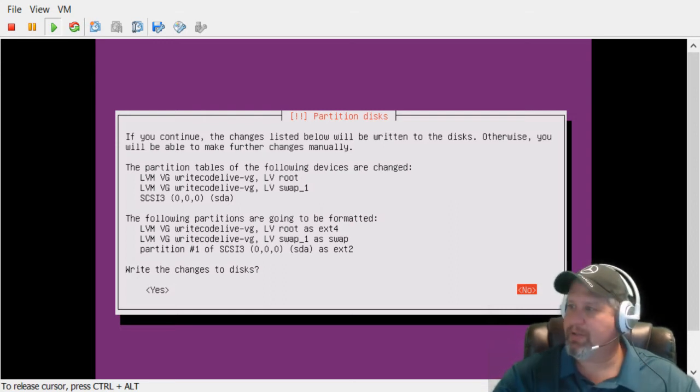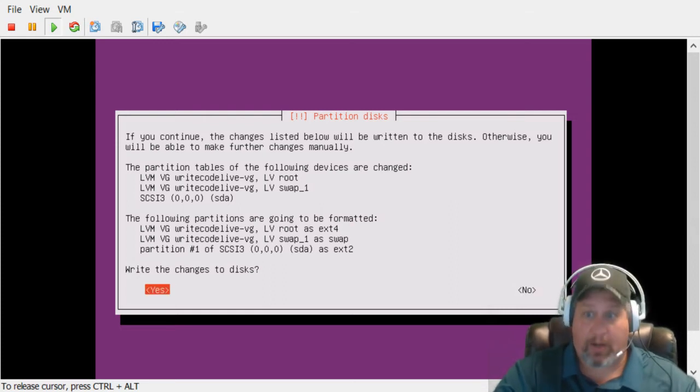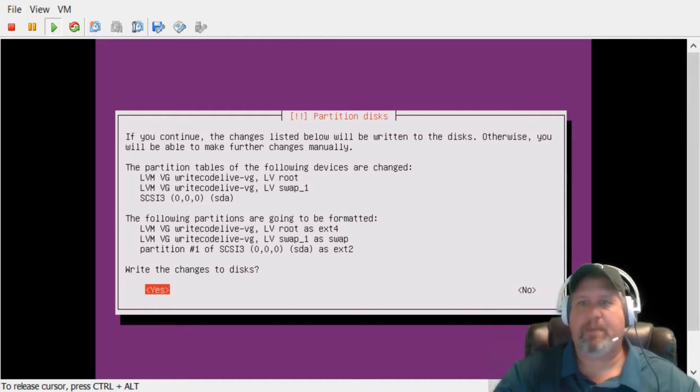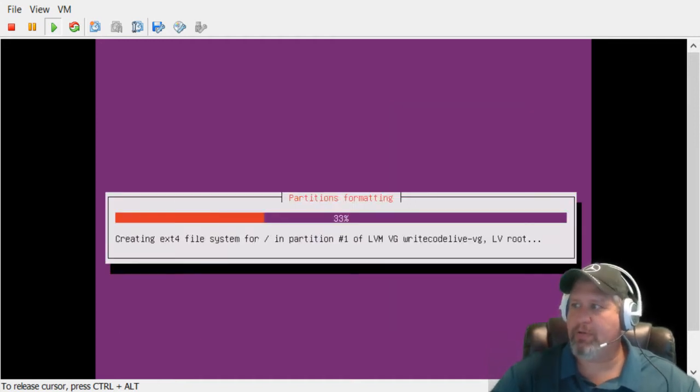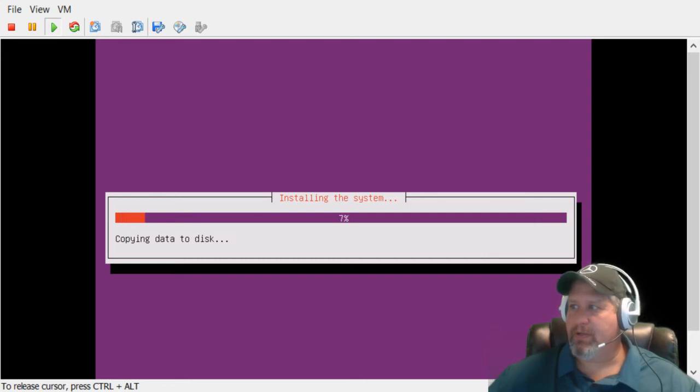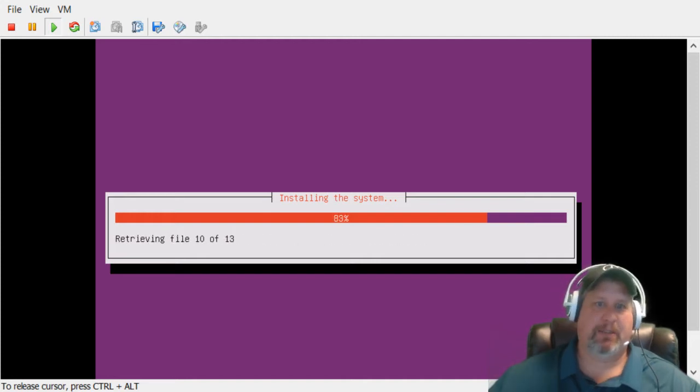Write changes to the disk. You're going to say yes. It's asking you again, are you sure you really want to do this? And yeah, I pushed the button. So yeah, I'm sure I want to do this. And so now what it is doing is installing the operating system server. And it's going to ask a few more questions here after it gets done running through its install process.